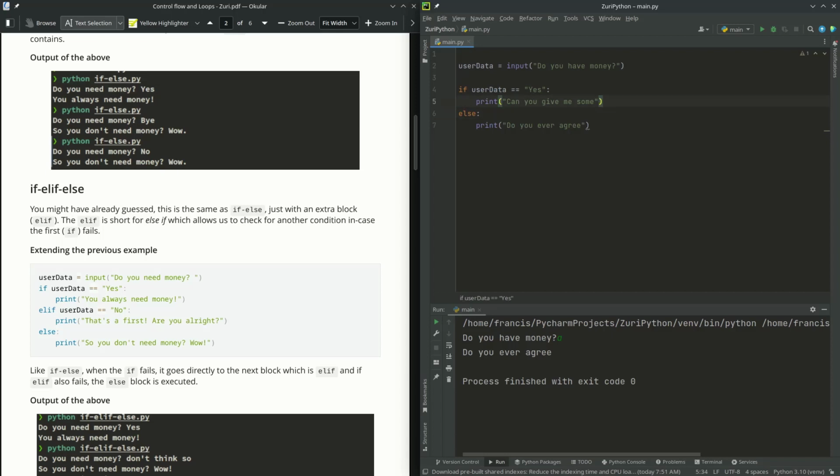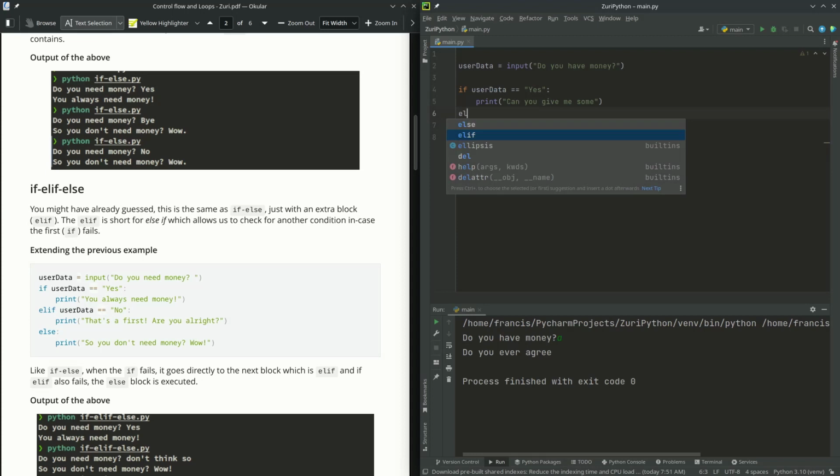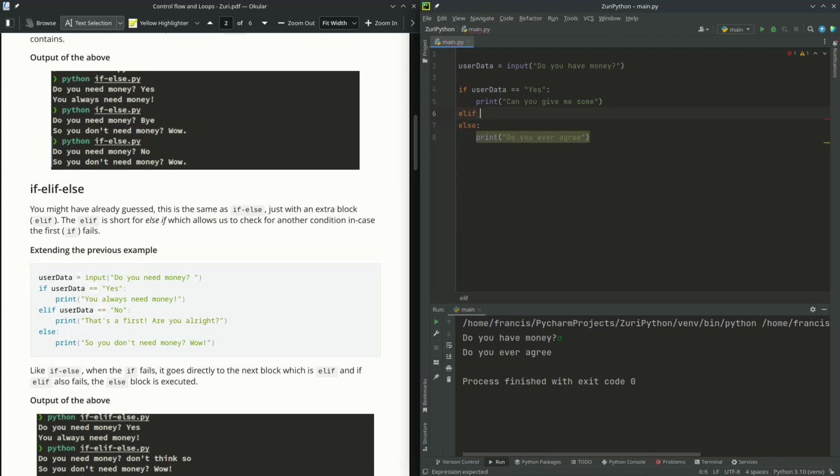Now, a user cannot always have money. Even if you did, most will not agree. So we now start with an else. You can see it's already there. An else if user equals no, print, okay. I'll just leave that okay.